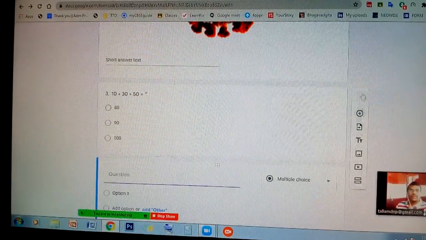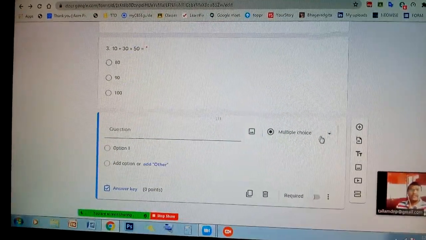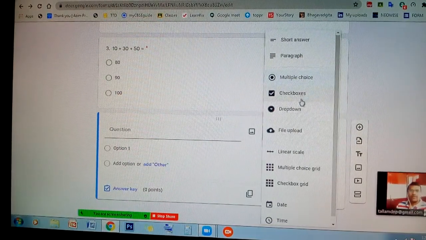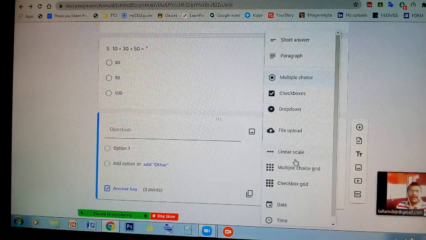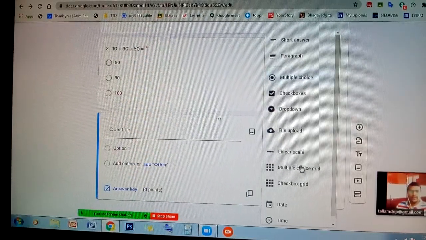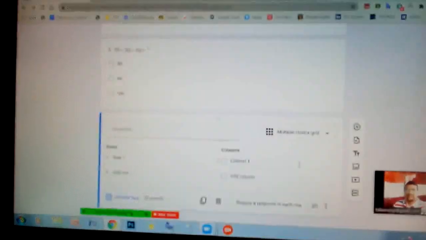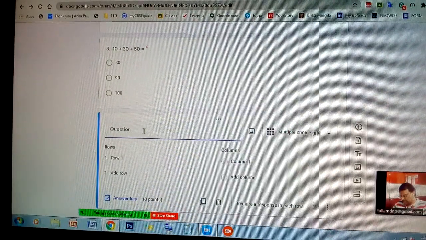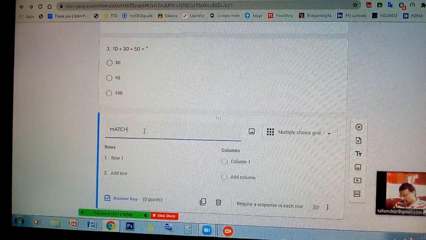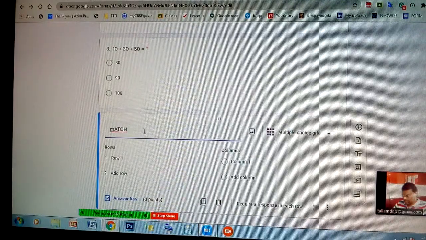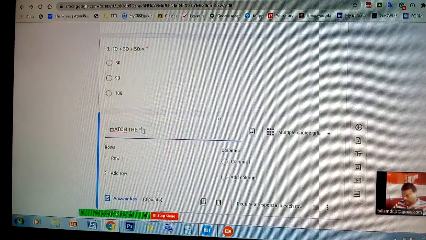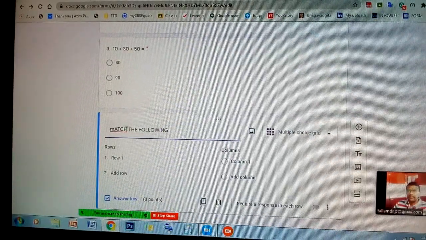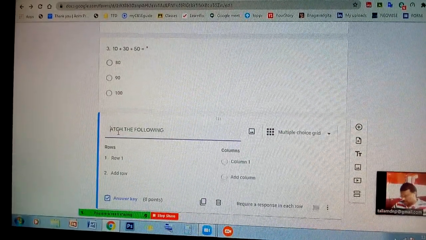Another question type, if you want, is matching. See here, multiple choice is there, checkbox is there, drop down is there, and next linear scale and multiple choice grid. I'm selecting this one. Here you type match the following.